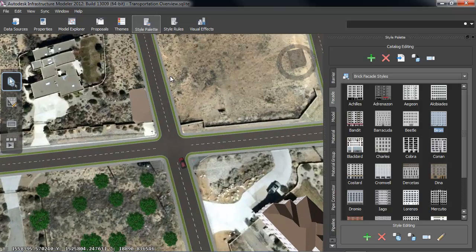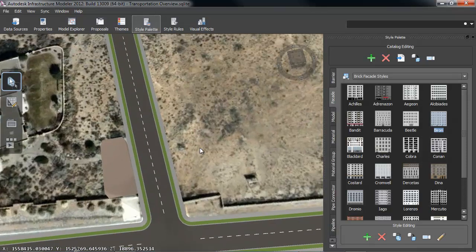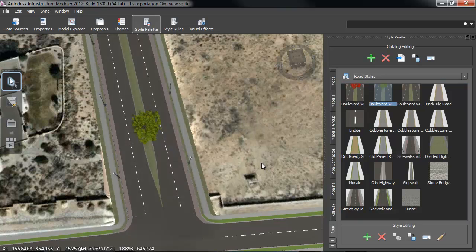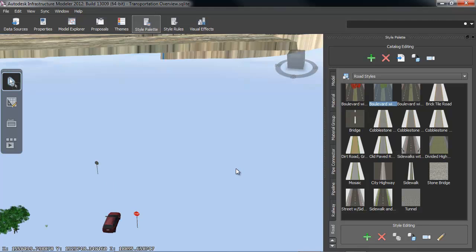Well, what about this roadway? I noticed we got a 2-lane road. What if we wanted to change the way that thing looked, or the lanes even? Well, let me show you that. So I'm going to scroll down here to road. And notice here, what if we want to change this to a boulevard type road? I simply drag the style to the road. And there, it's automatically done for us.